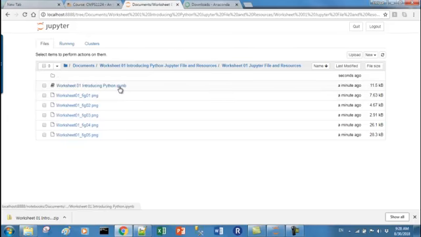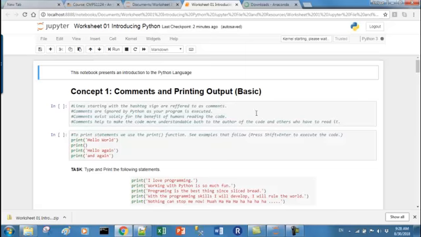Notice it ends with ipynb. So IPY stands for IPython. So before there was Jupyter, there was IPython. And so this is really an IPython notebook, and they haven't gotten around to changing the name of this extension here. So we click on this, and we have our first worksheet.